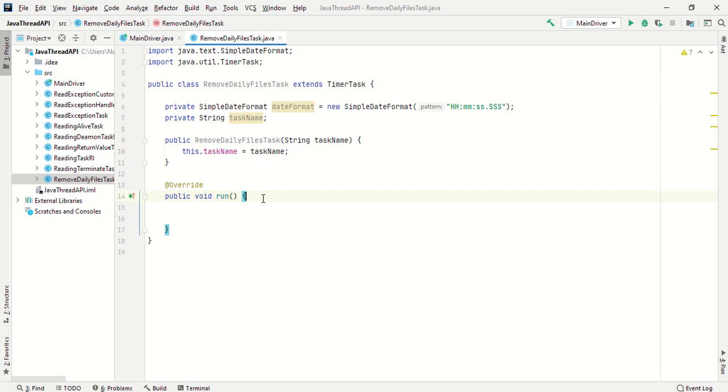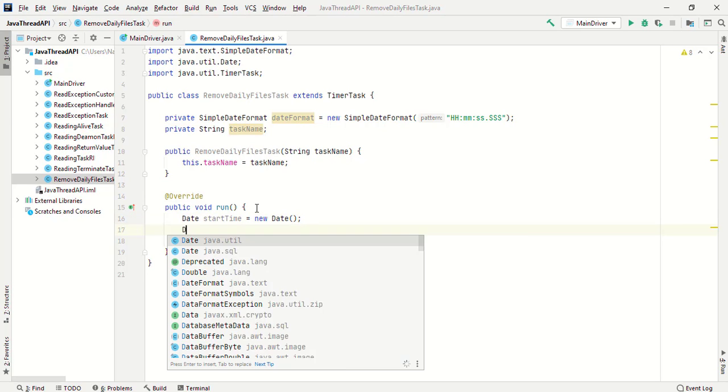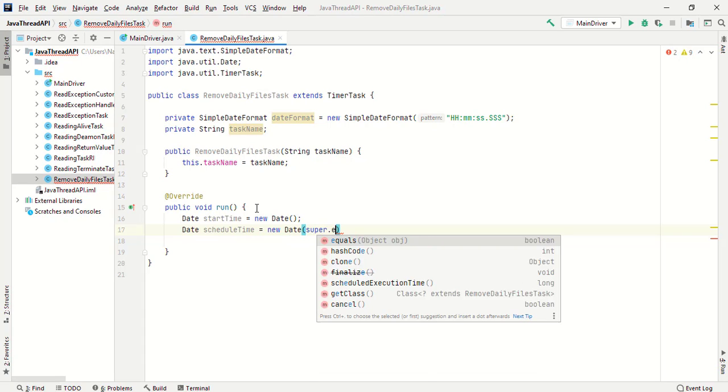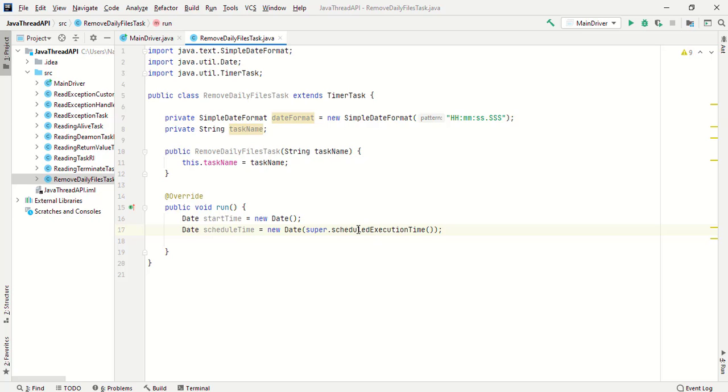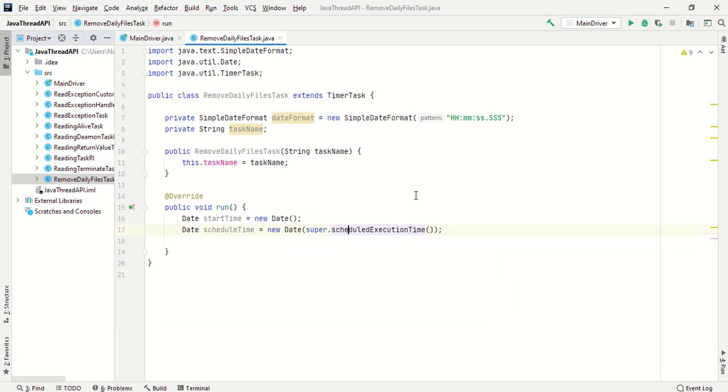We are going to talk a lot more about scheduling, so we need to take hold of the time at required places, isn't it? For this, I'm defining a Date startTime equals new Date. And also we need schedule time as well, right? So Date scheduleTime equals new Date. Now in this, I'm passing super.scheduledExecutionTime method. Actually, this method will return the time at which the most recent execution of this task is scheduled to occur. What it really means is that it will give us the schedule time of the next instance of the task. We need a thread name as well. Let me write a String currentThreadName equals Thread.currentThread().getName().